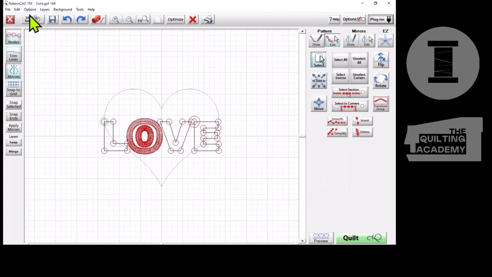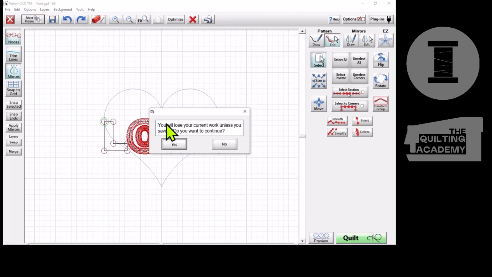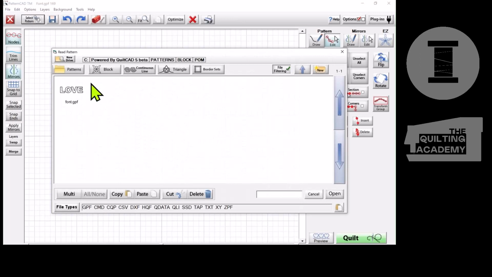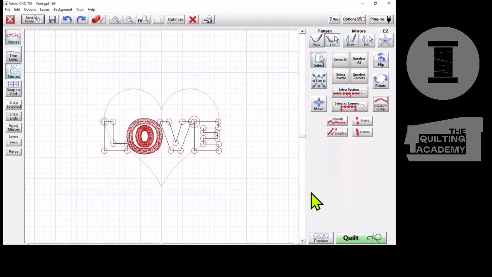Okay, so now if I went to select pattern and I went into here, right? You can see I'm still in my POM folder. There's my font that I just saved. I'm going to go ahead and cancel out because I don't need to save it again. But what we're going to be doing is using love. Now, what I want to do is replace my O in love with the heart. Okay, so I want to delete the entire O.